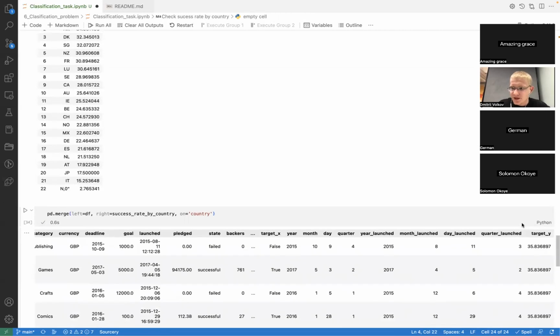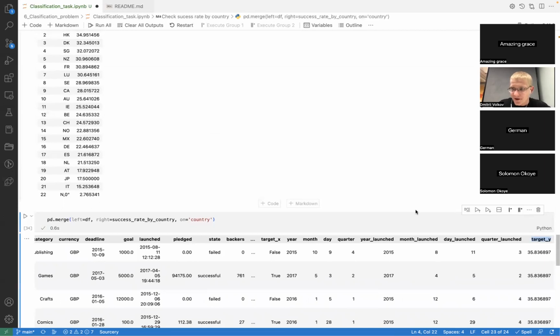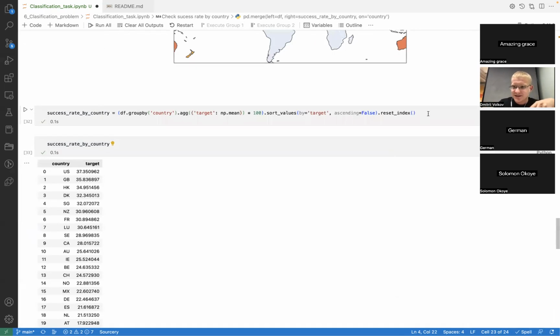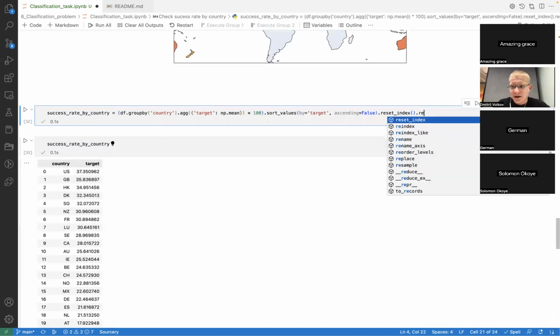Okay, yeah, you see, right now we created a new column, but unfortunately it's called target Y. Since our initial data frame has a column target and we joined another data frame to it, it automatically renamed it to target Y. I don't like this. So to avoid this, we need to rename it in our initial aggregation.